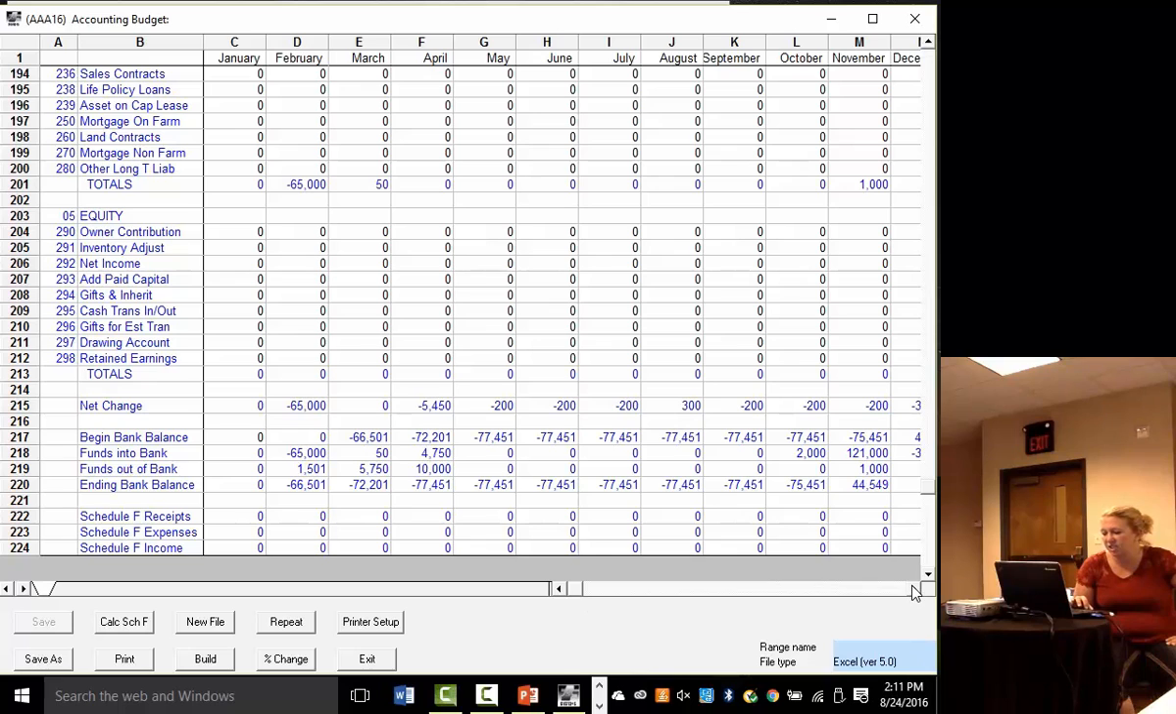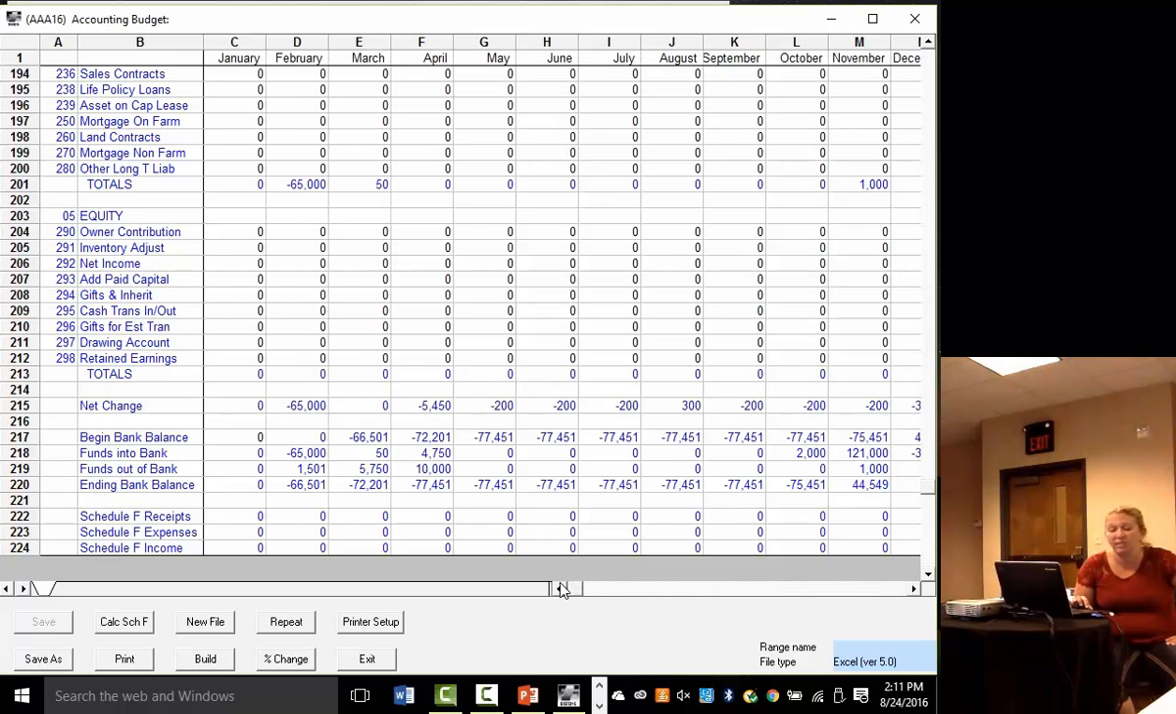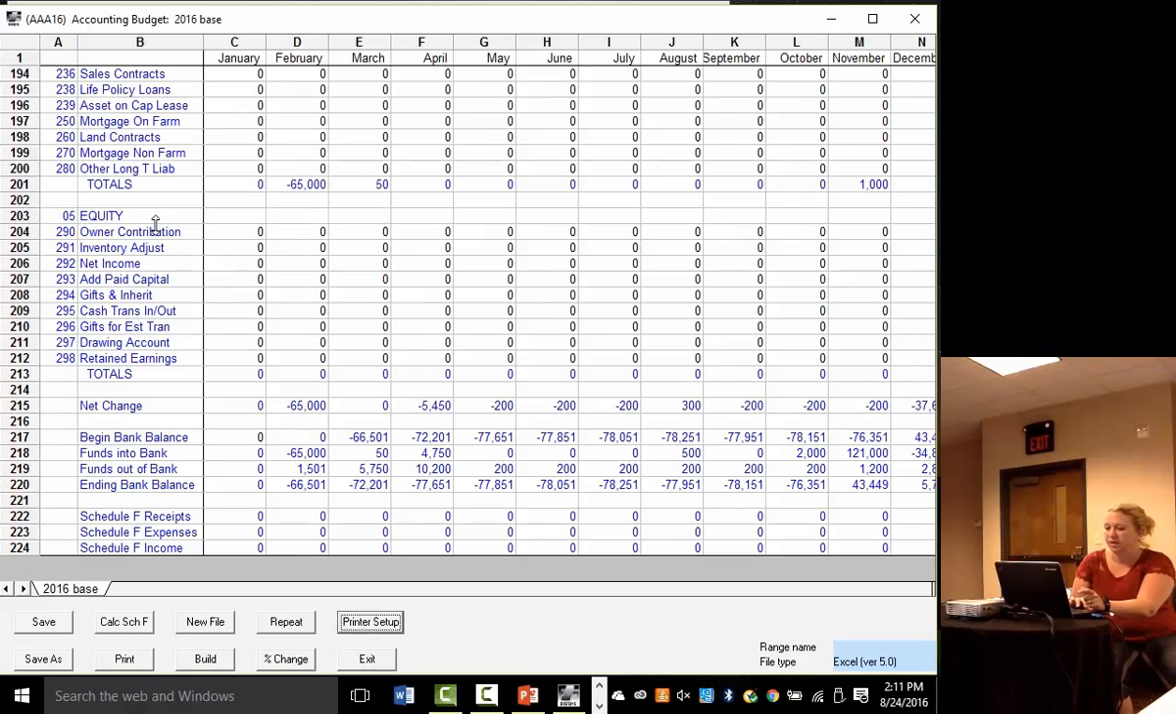Pretty basic, and again, this is just in Excel, so you can open it in Excel and do whatever you need to do in Excel. As long as you don't change the chart of accounts on the left, you can always open it back in FBS as long as you save it in XLS, which is 97 to 2000 format, I believe. I choose Save As to name this, so I could call it my 2016 base. I can choose to zero, suppress, or not, and exit. It's a pretty basic budget there.